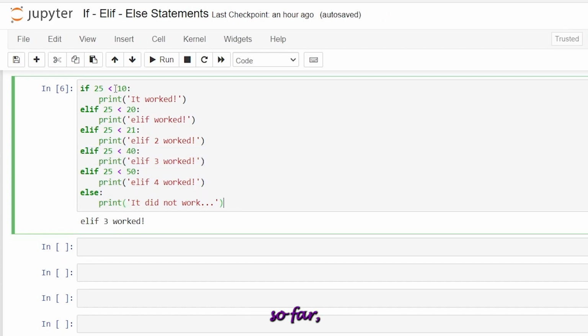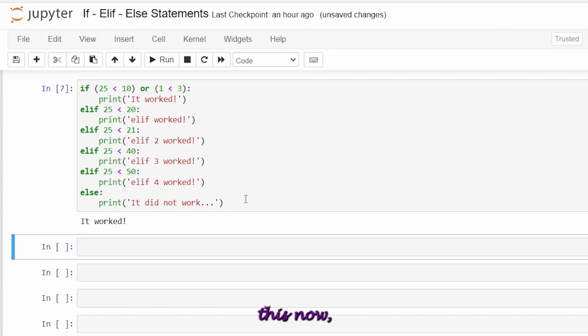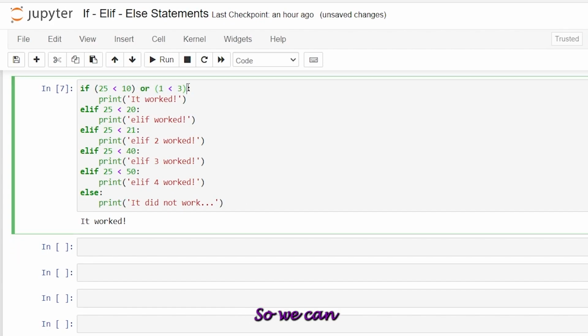Now within our condition so far, we've only used a comparison operator. We can also use a logical operator like and or. So we can say if 25 is less than 10, which it's not, and let's say or actually, and we'll say or 1 is less than 3, which is true. If we run this, now it will actually work. So we can use several different types of operators within our if statement to see if a condition is true or not, or several conditions are true.